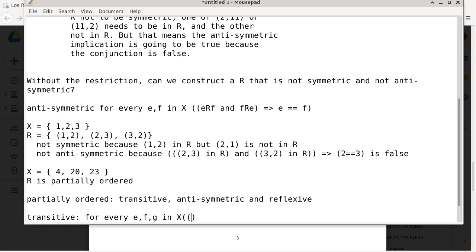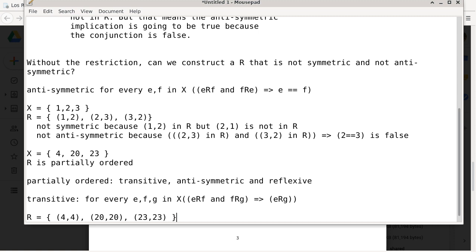Okay, what has to be true? This time it also has implication. So now we have to look at the left hand side of the implication and ask, what has to be on the left hand side? It is ERF and FRG on the left hand side, and then this part is ERG. It has an implication, which means the only time the implication can be false is when the left hand side is true but the right hand side is false.